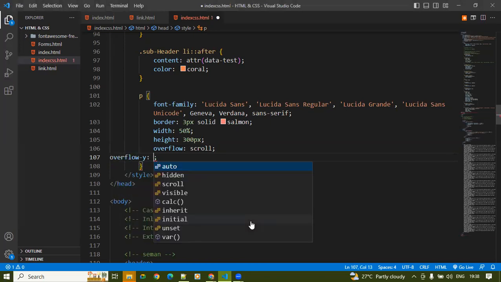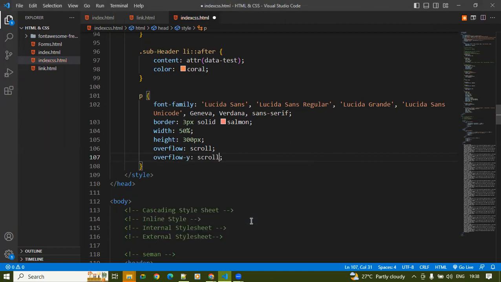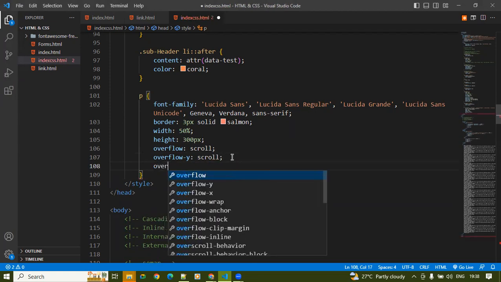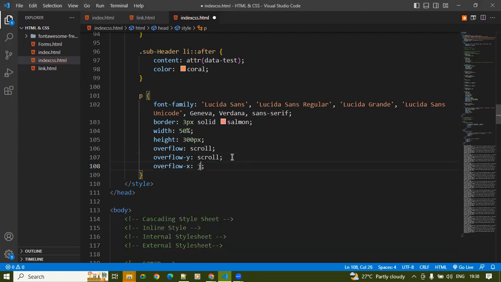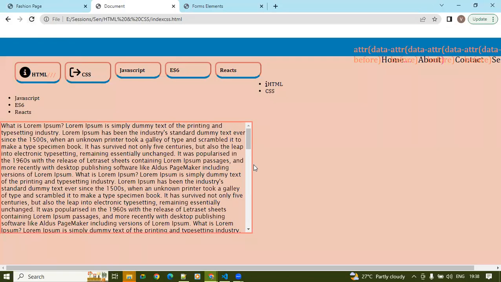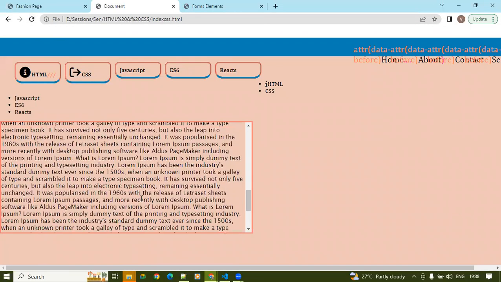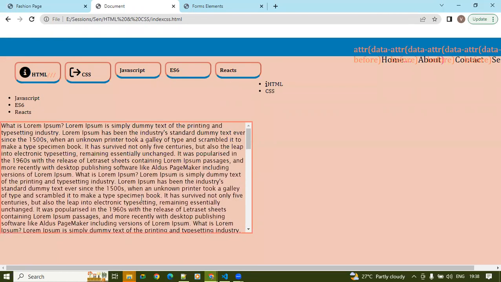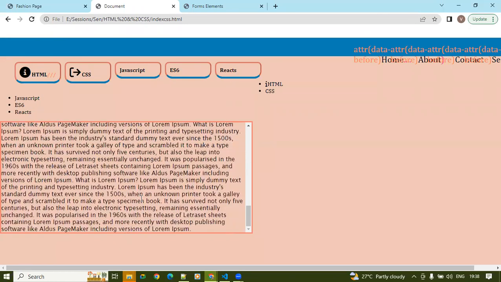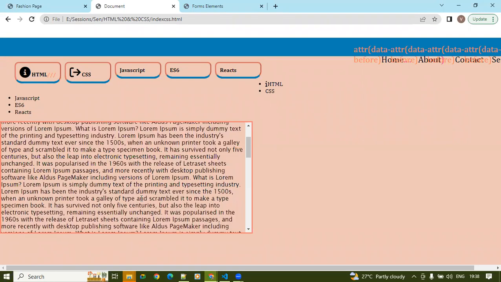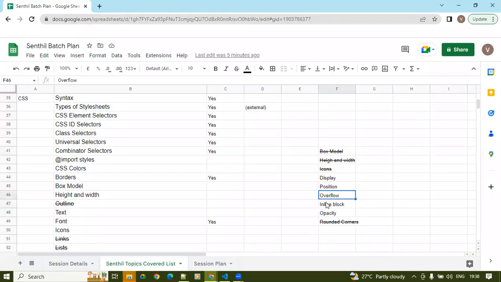Overflow-y, meaning it will be hidden, visible, scroll, again the same. I'll just make it a scroll, and overflow-x, I'll make it hidden, or I can also make it auto. When I make it auto, that will not be visible. So you can see that only your horizontal scroll you are able to see. The vertical scroll is not visible now. Okay. And this is about the overflow and display.